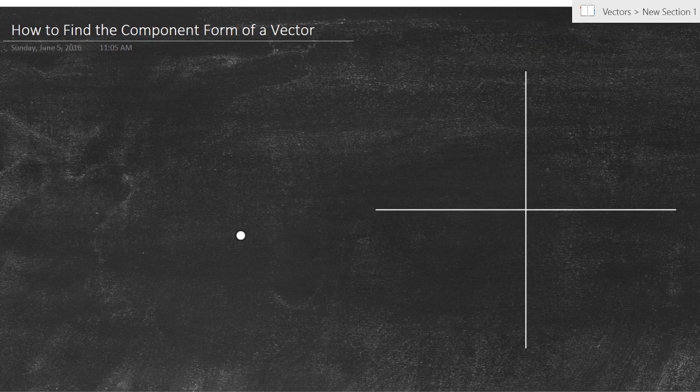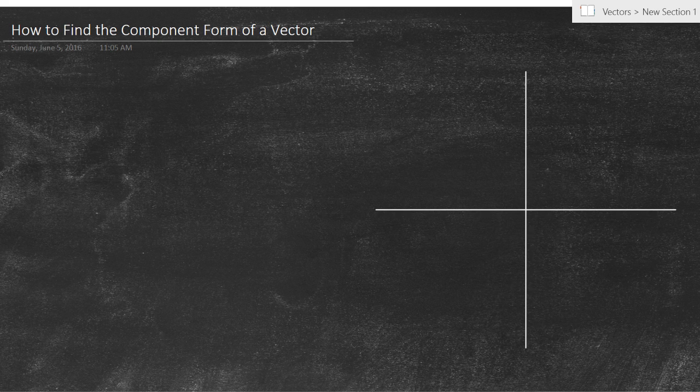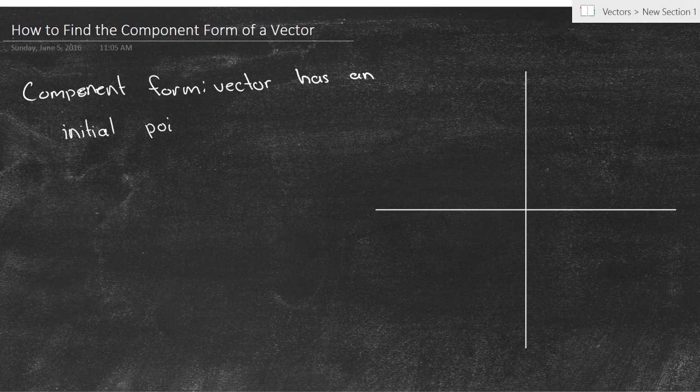Hey guys, so in today's video we're going to think about what component form is and how to get a vector, any type of vector we may be given, and get it into this component form. The component form of a vector is when a vector has an initial point at the origin. As you know, not all vectors do have an initial point at the origin. I'll show you in a second.